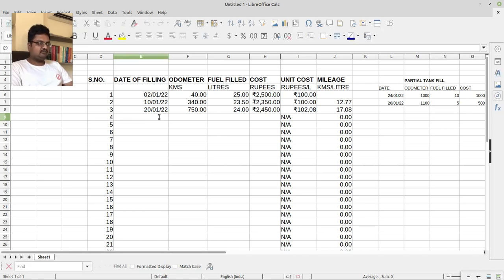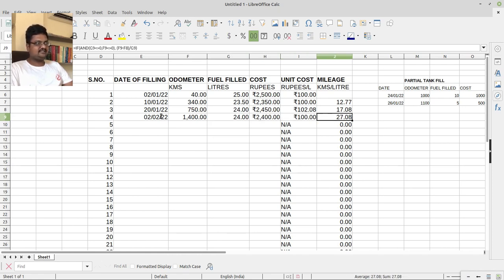So after 26, let us say on the 2nd February, again I'm filling the tank at 1500 kilometers, 1400, let's say, and I fill 24 liters at 2400 rupees. So the formula here doesn't work because it's saying 27, which is obviously wrong. The mileage is wrong. The unit cost is okay, but the mileage, what we have to do is, now we have to add this manually.